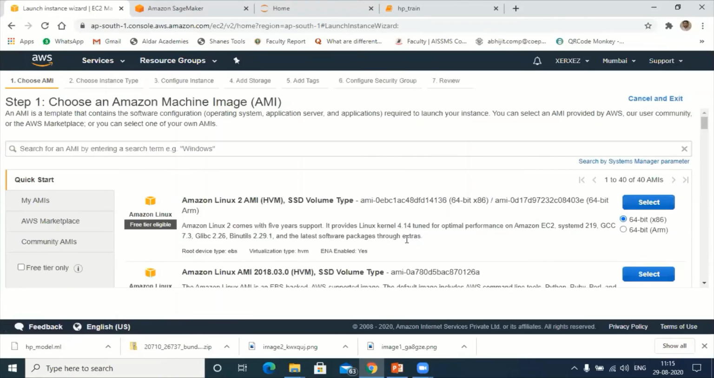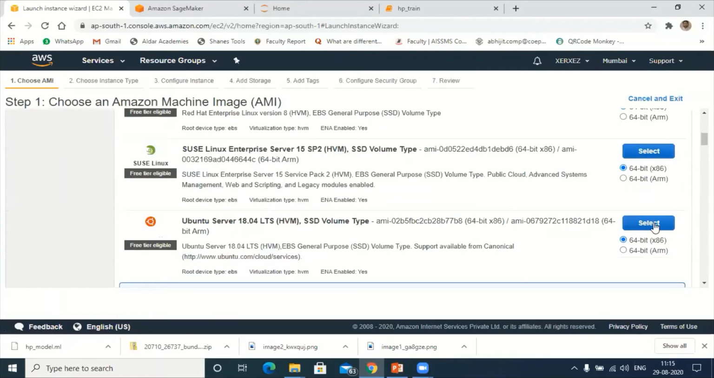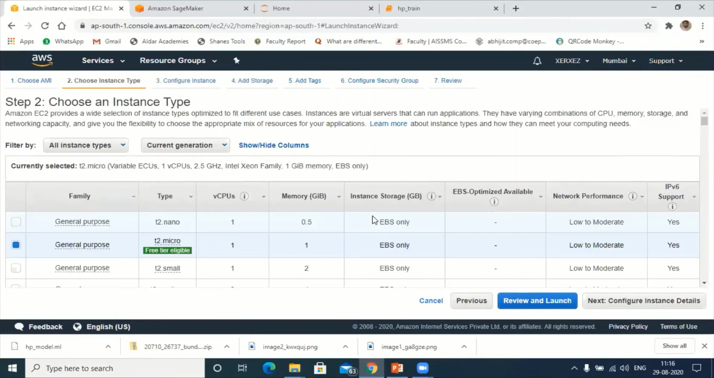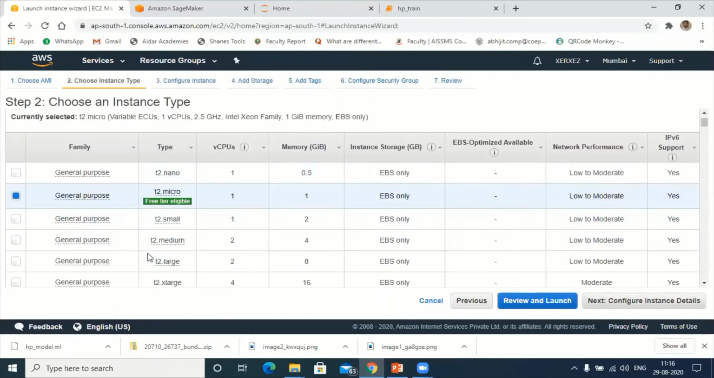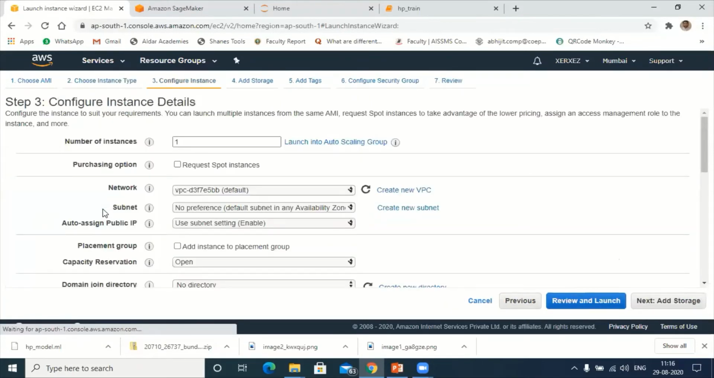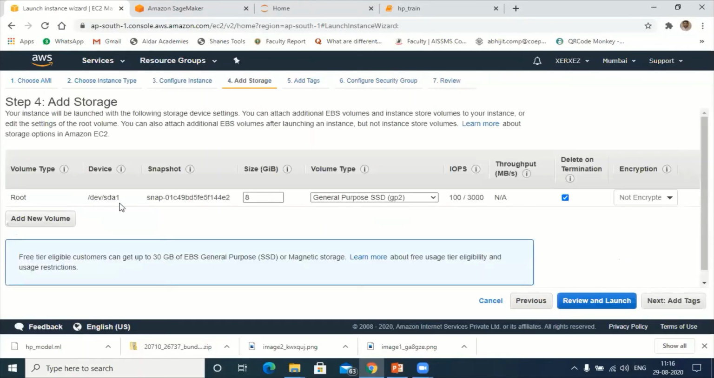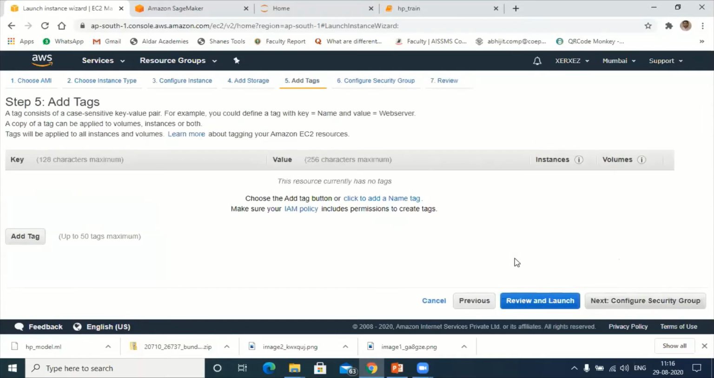Here I'll take 18.04. Free tier. Okay, select free tier. After free tier, number of instances, I'll keep one. I don't want auto scaling, etc. Just keep everything default. Size is 8 GB. Hit next. Security group, I don't want this. I'll keep it as it is.